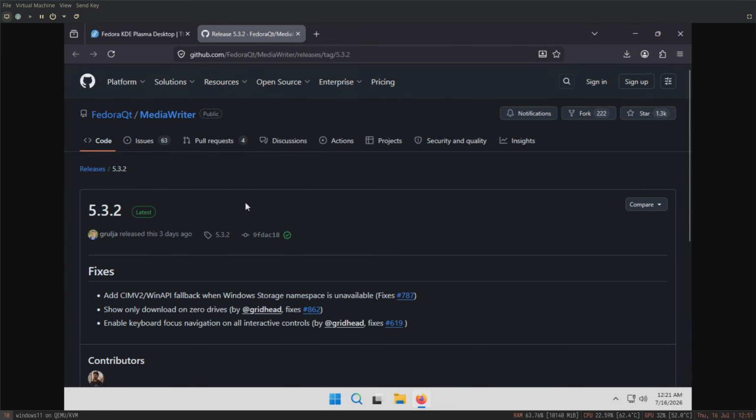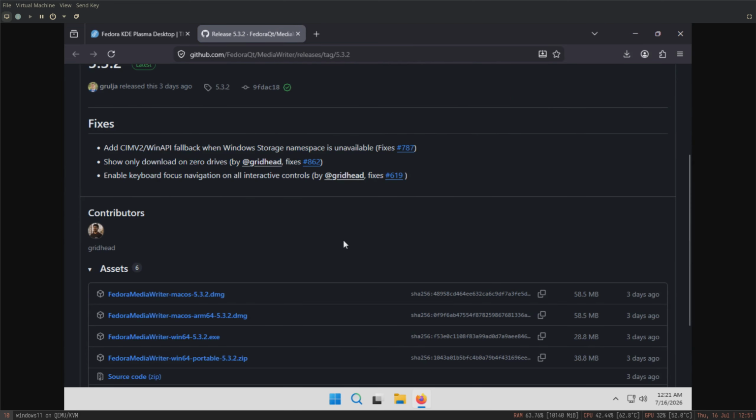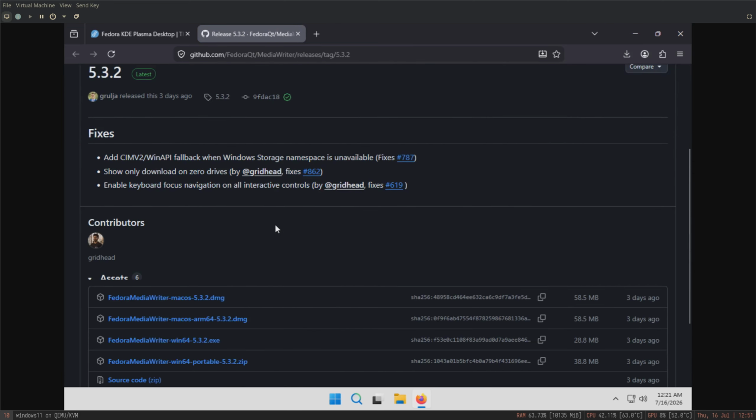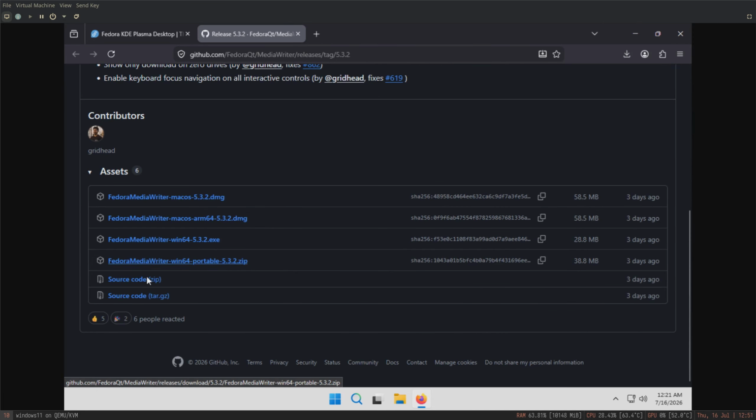Then this should be a different looking website. Don't check the GitHub release page, but then you need to check this one. Whatever you choose, I recommend this one, but choosing this also works.